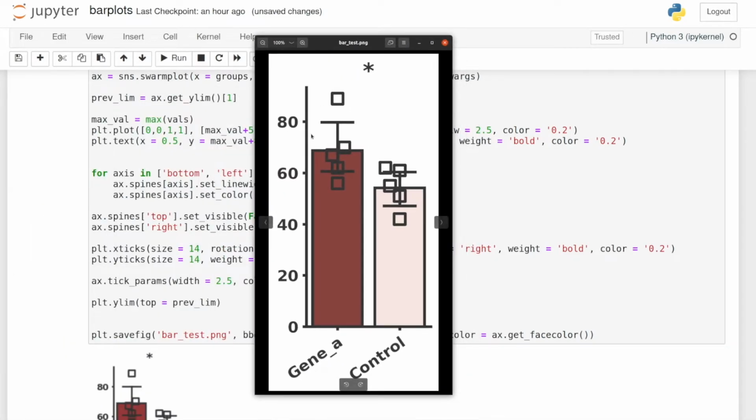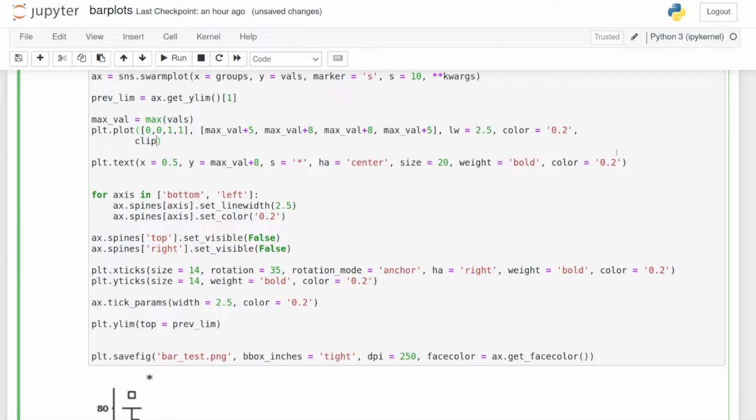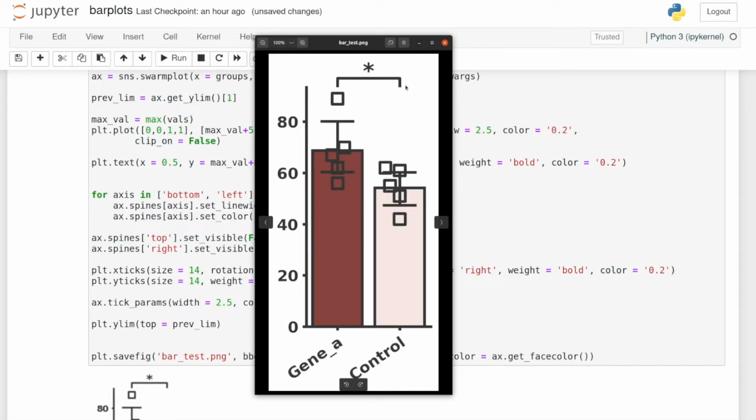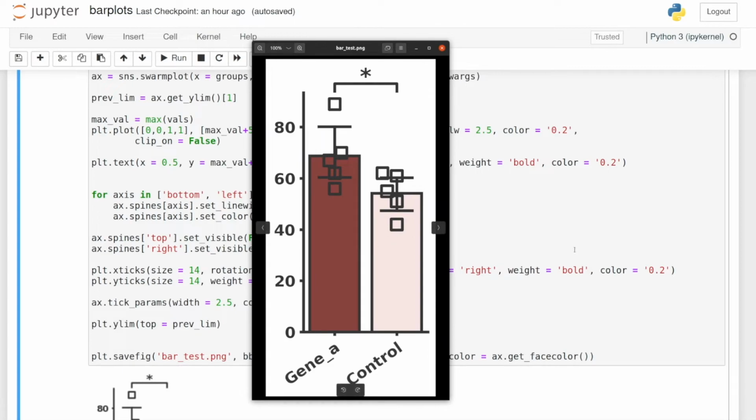But look, now when we do this, it doesn't crop the text, but it crops that plot bar. So what we need to do is tell it not to crop that. Clip on, and we'll set that to false. So now when we run it, we see that this isn't clipped. So I think we have a pretty good looking bar graph here.